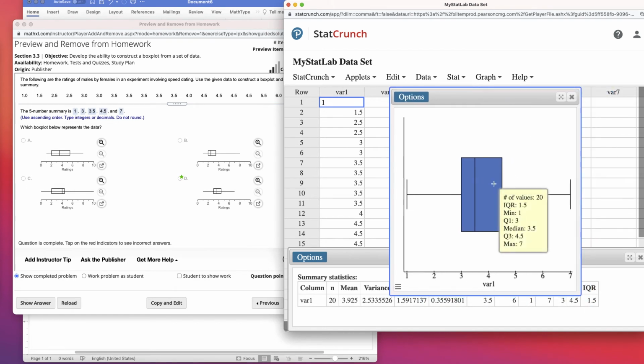And if you just hover over it, it shows all the numbers you want there too. 1, 3, 3.5, 4.5, and 7.